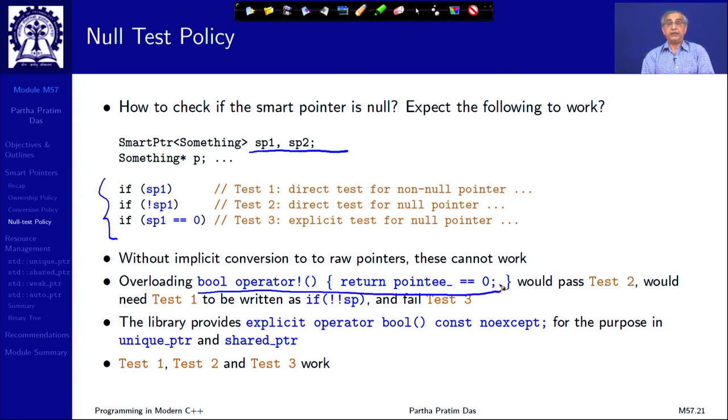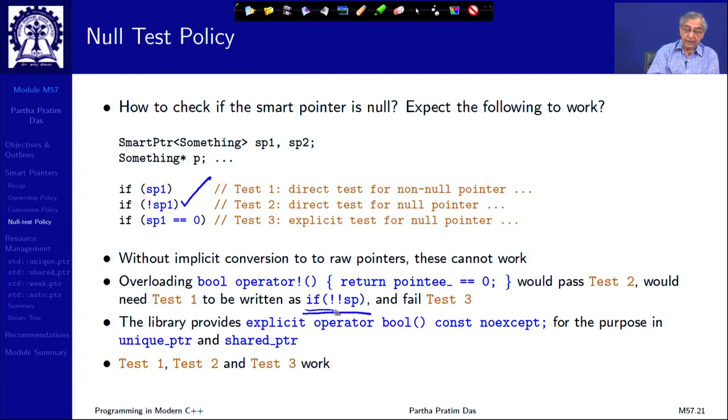So, the negation operator checks for equality of the pointer to 0. If you do that, then naturally test 2 will work, because of the negation. Test 1 will still not work, because the negation operator does not get invoked. So, test 1 you will have to write in a peculiar way, like if bang bang SP, negation twice. And test 3 you cannot make pass.